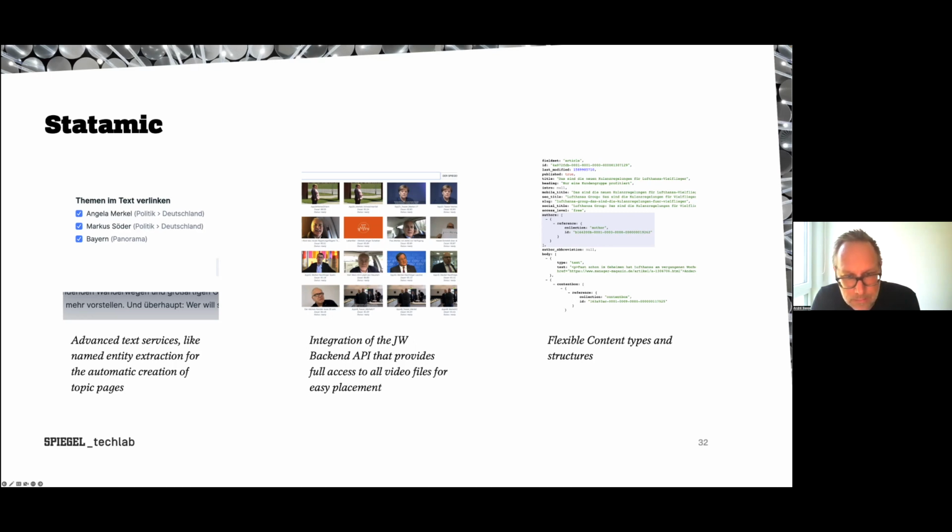The other thing is, as I said, integration into other systems. Here we have a quick little screenshot of JW, which is the video system. So whenever I want to use a video on the site, I don't need to worry about uploading the video or anything.